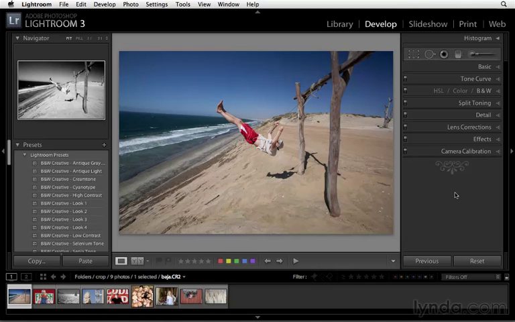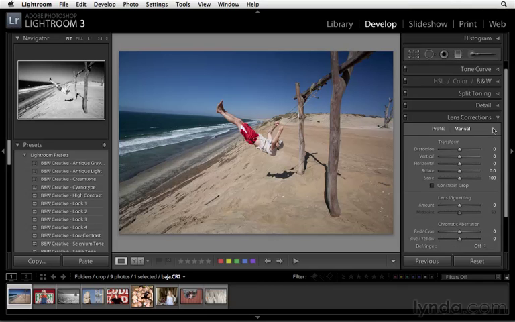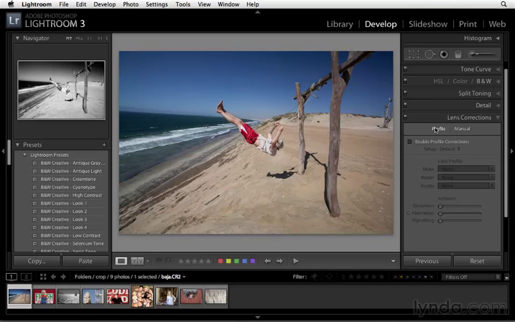Here, I want to introduce the topic of working with the lens corrections panel inside of the Develop module. So let's head over to the Develop module and then let's open up this panel. Now, what's really fascinating about this is we have two different options here. We can either use a profile or we can make some manual adjustments. You'll see that there are two different sets of controls.